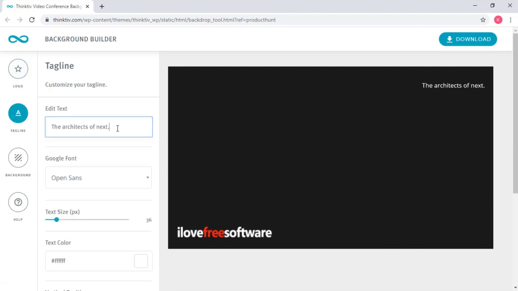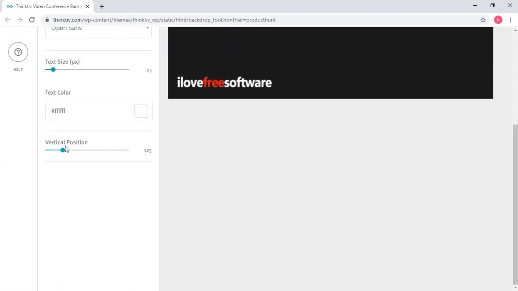Next, to edit the tagline or the pre-written text on the top right corner of the background, navigate to the text section on the left panel and edit your text. Again, you can choose the positioning of the text, top right corner or the bottom right corner, or in the middle.